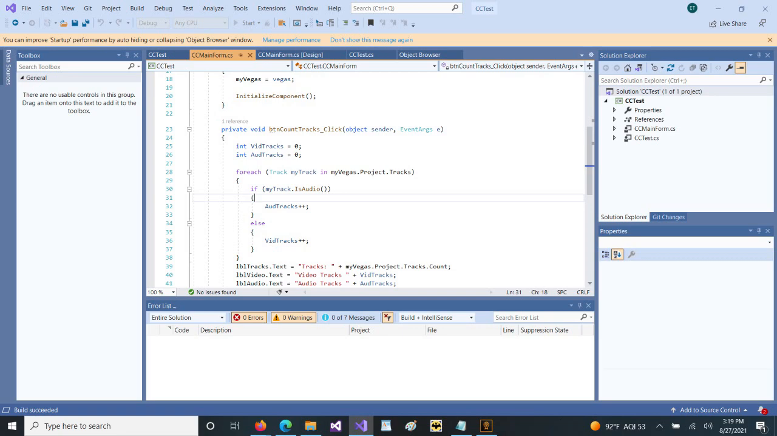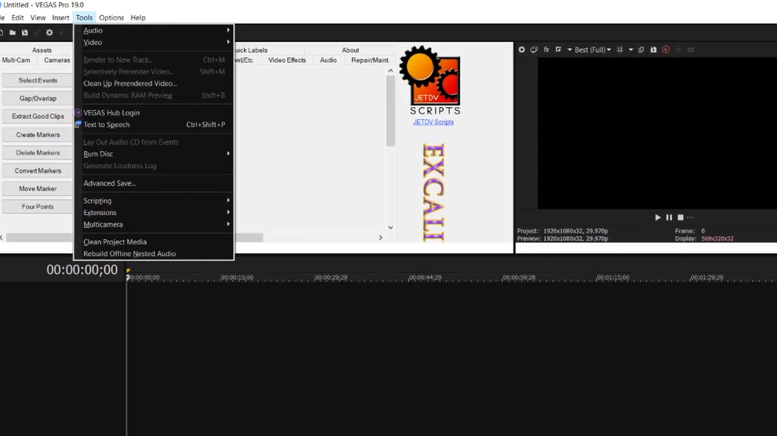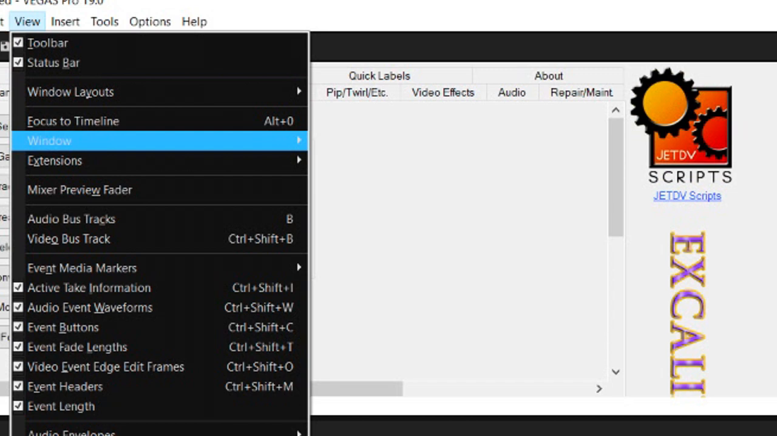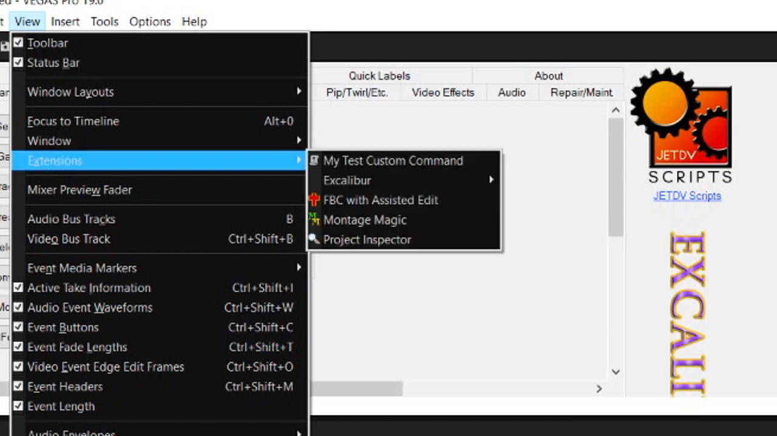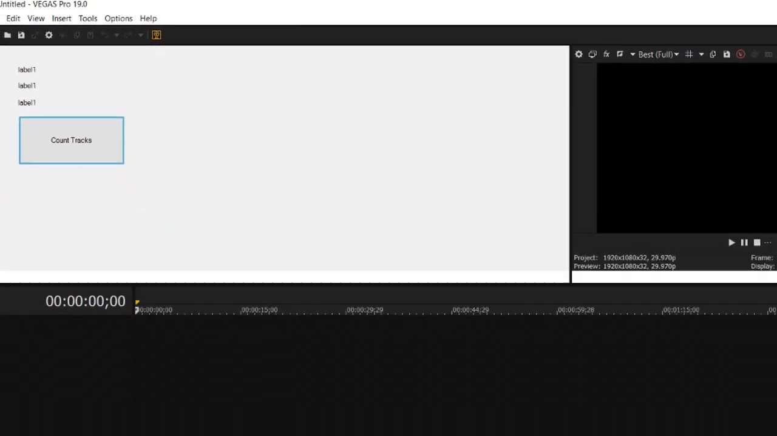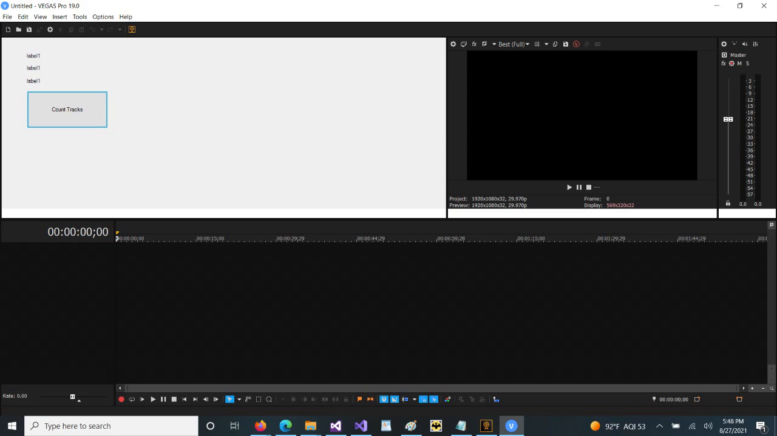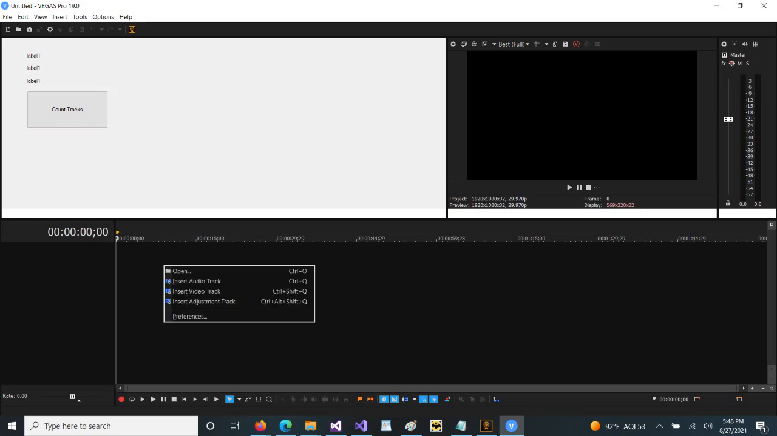Our build succeeded. So if we look under View, Extensions, we will see that My Test Custom Command is now listed there. So let's click on that, and it is now open. Here in Vegas Pro 19, you'll notice we have a little anomaly down here in that we don't have any of our tabs listed down here. I notice this seems to be an issue with Visual Studio 2019. We'll take a look at that in just a second, but let's add a couple of tracks here.